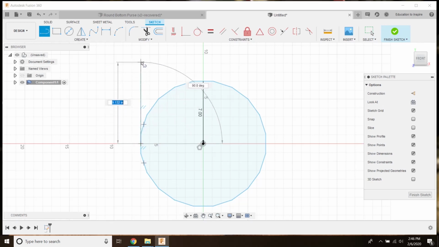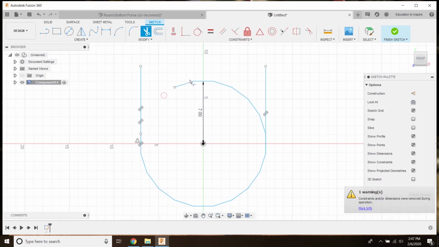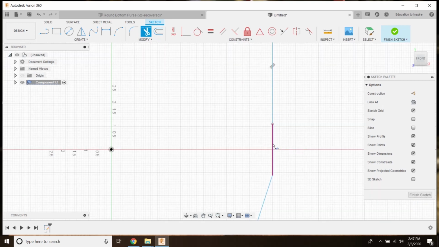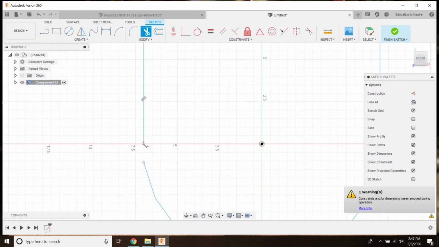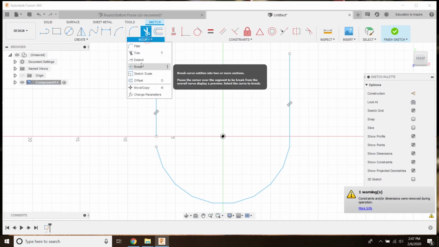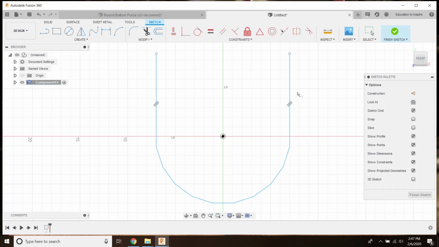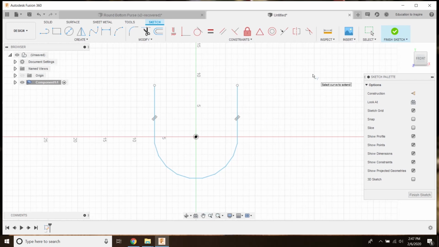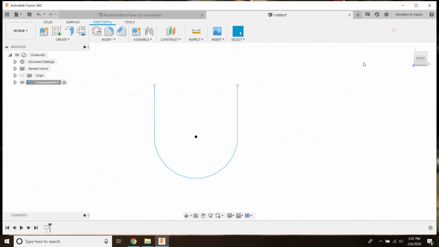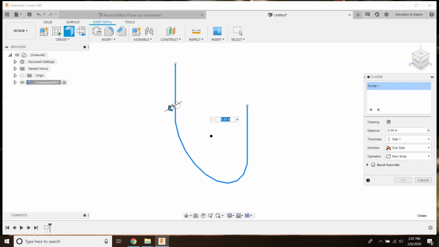And I'm just going to kind of create a basic shape out of it here. There we go. And trim away some of this excess material using the trim command. There we go. I'm actually going to go ahead and get rid of those little redundant lines so that that's just one line that goes across there. All right, so this is going to be the basic start of component one. So finish sketch and create a flange off of that piece.